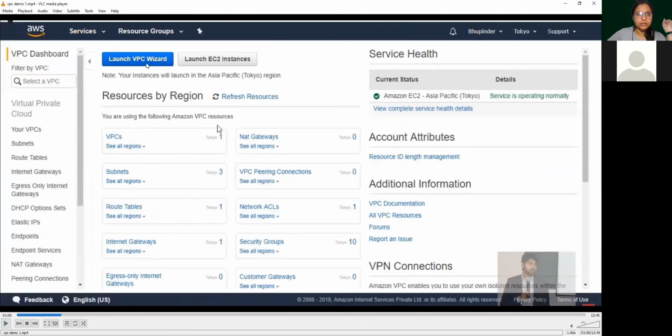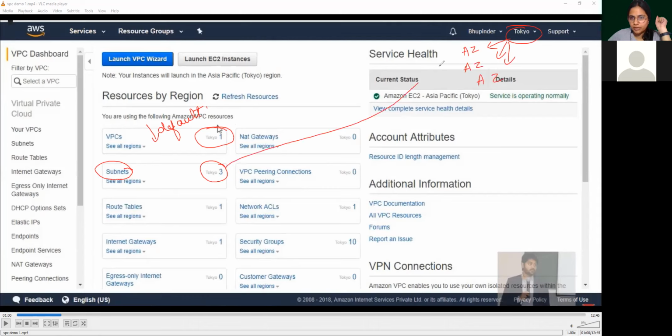They say that you already have one VPC in Tokyo. I told you they create a default VPC, so one default VPC is already created. Now you can see there are 3 subnets already created. Because we are working in the Tokyo region, Tokyo has 3 different availability zones, so for each availability zone they have created a subnet. Then they have created one default route table.